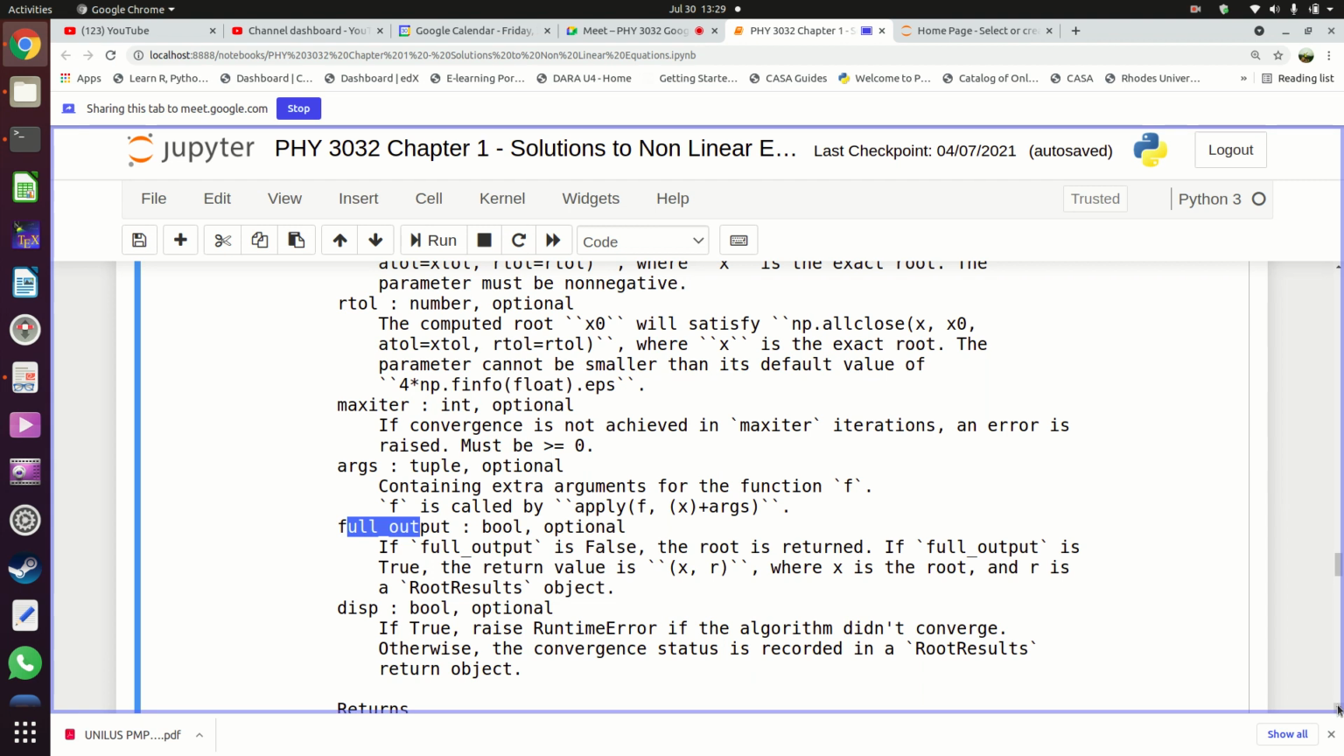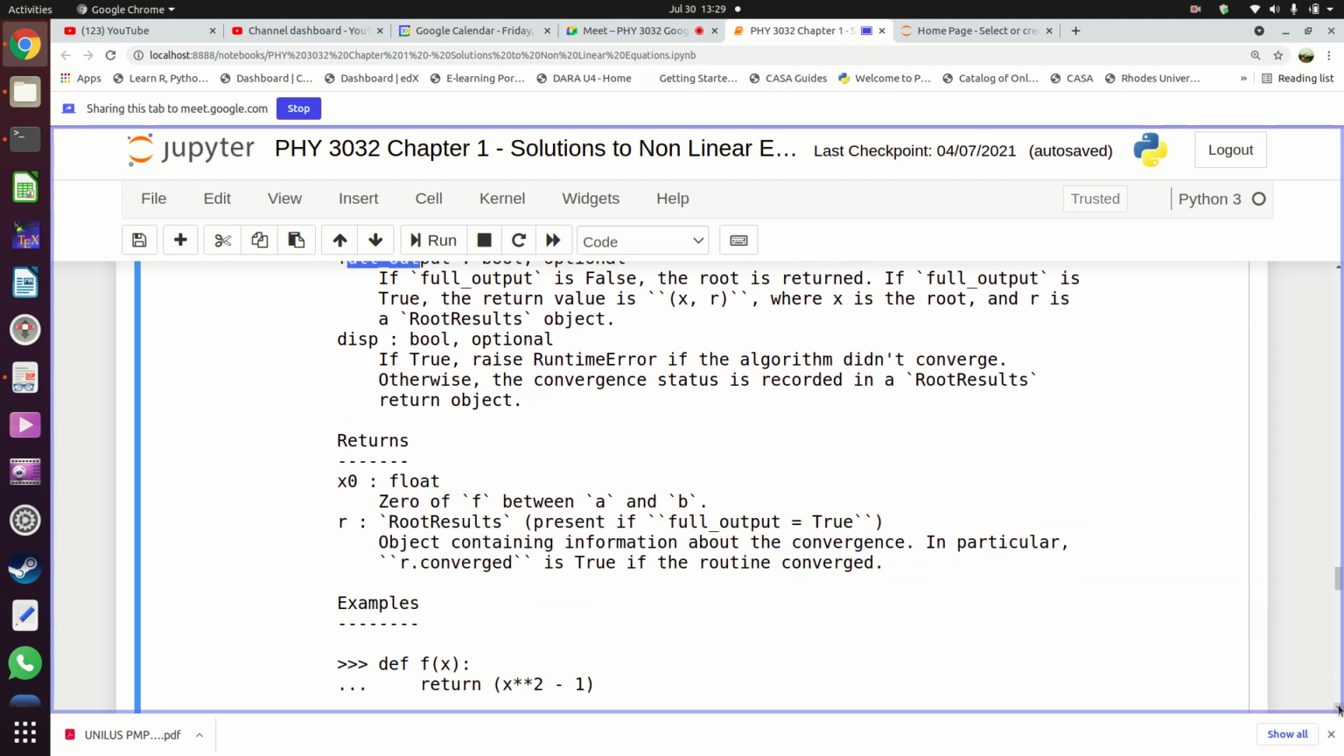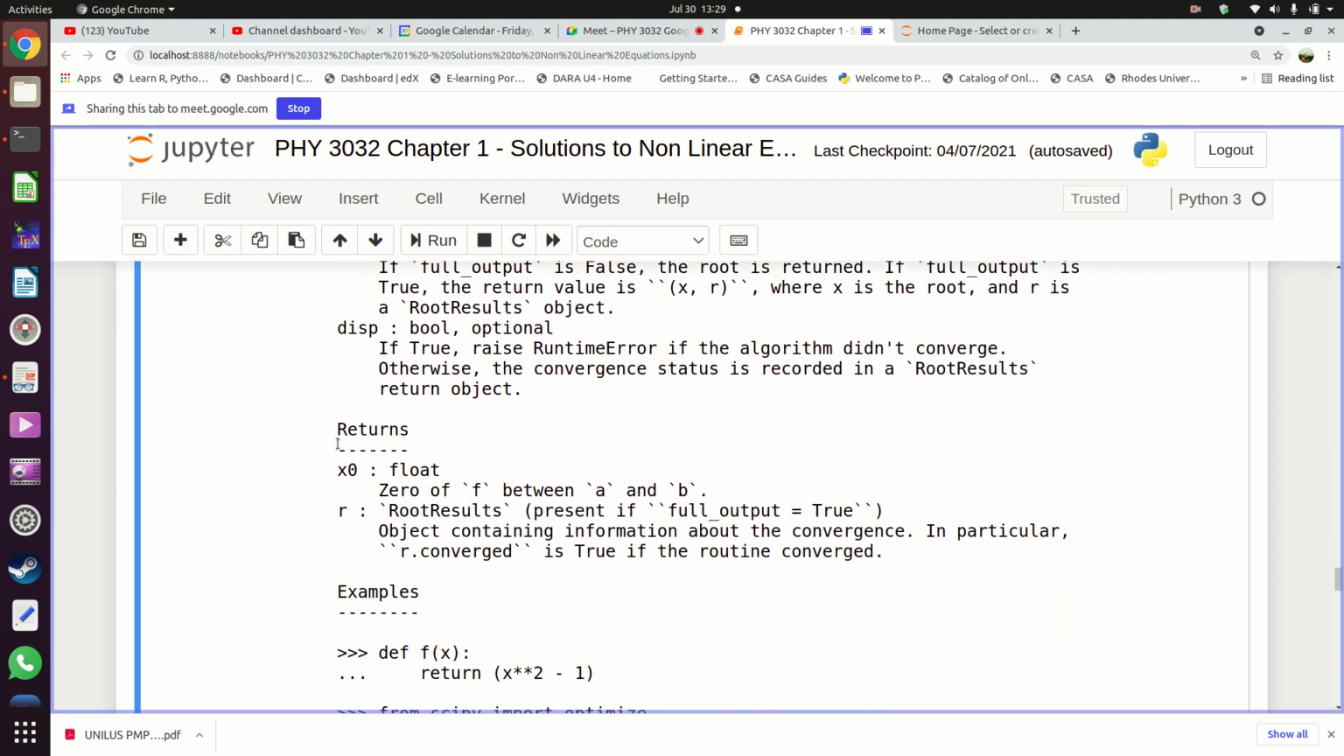Then what are you going to get in return? This is important. What you're going to get in return is x naught. X naught is basically a floating point number. This is a zero of f between a and b. So you're going to get a zero. And of course then r is the root result. Basically r is, I think, the value of the function at that particular point.